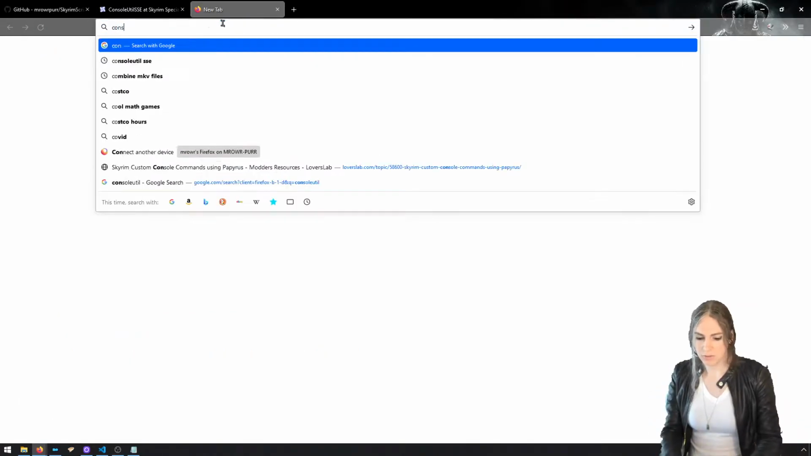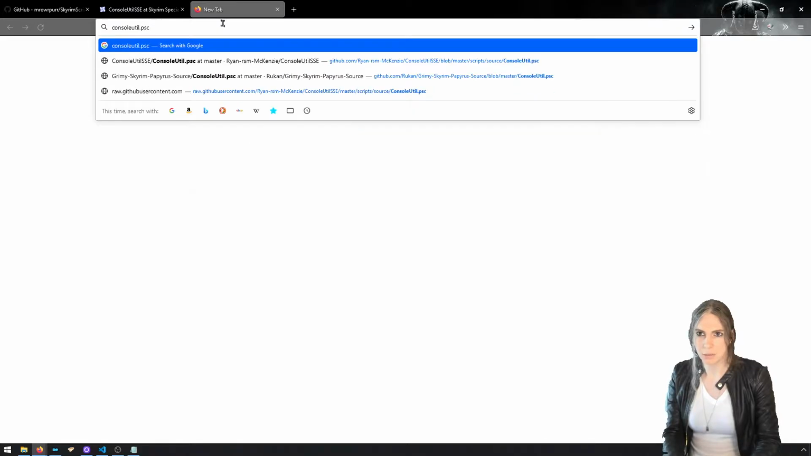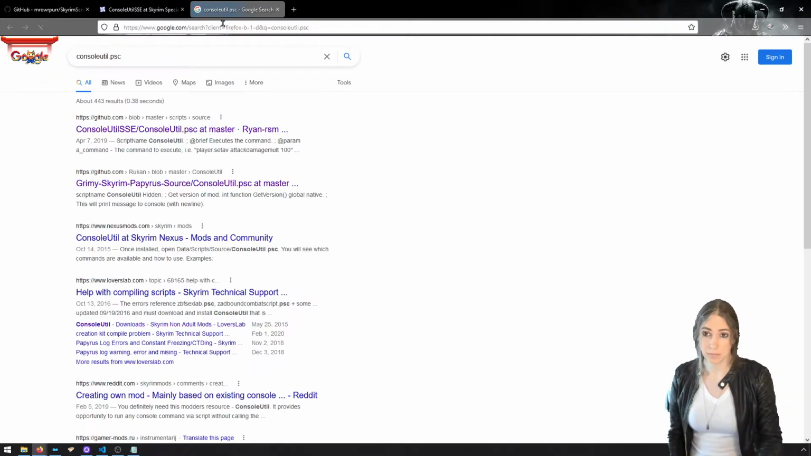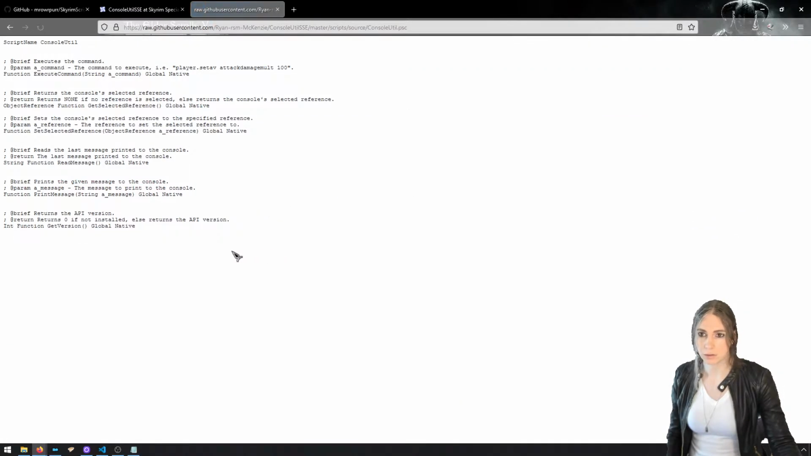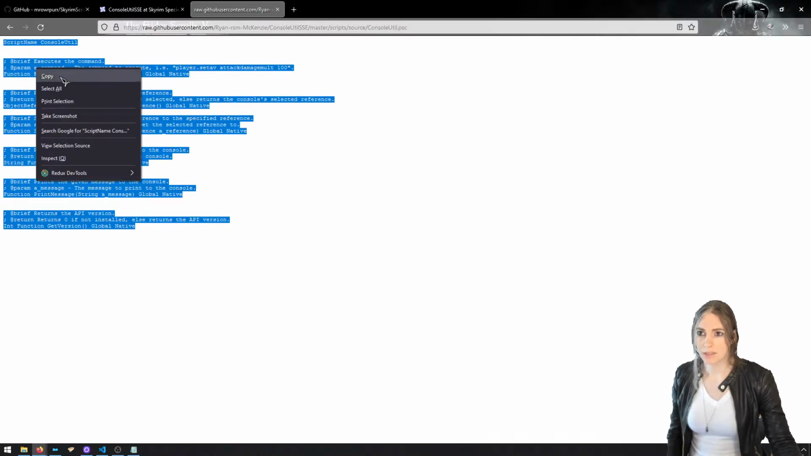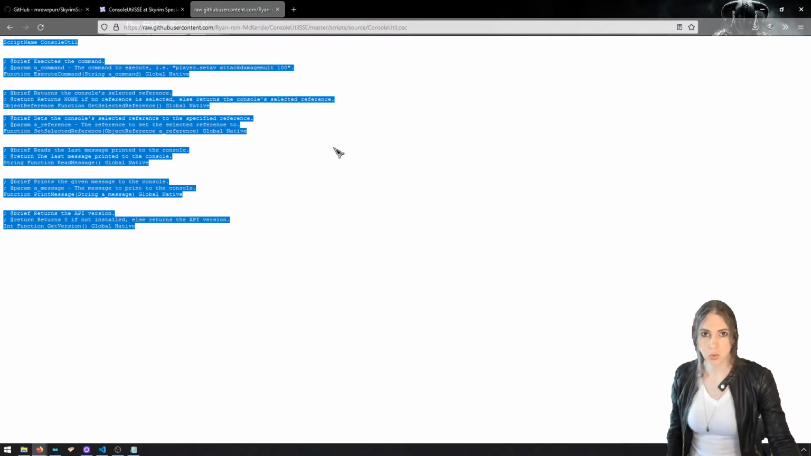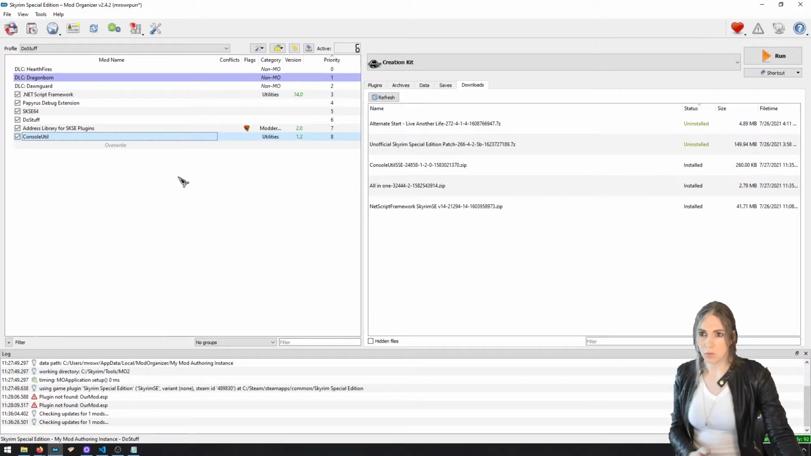So let's see if we can find ConsoleUtil.psc. I know we can, so I'm just going to cheat and download this file. I'm going to hit raw. And so now we have this ConsoleUtil source code file. Some of these will be easier than others. PapyrusUtil, we don't need to do this nonsense, I don't think.